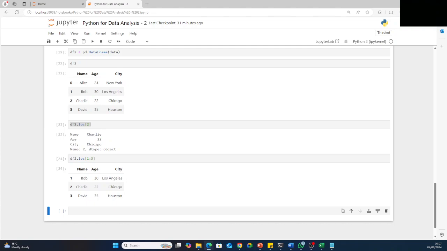Now, the next thing that we need to do is to say we want to locate by, let's even try to locate df2. Let's try something. Let's locate by saying Charlie. Let's even try something.